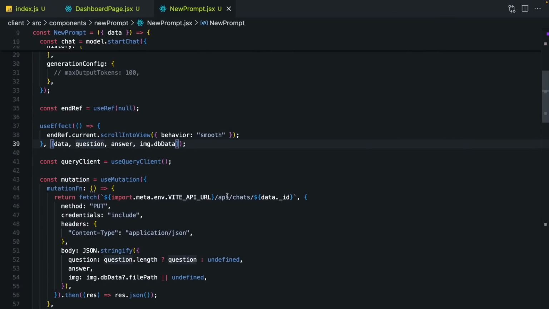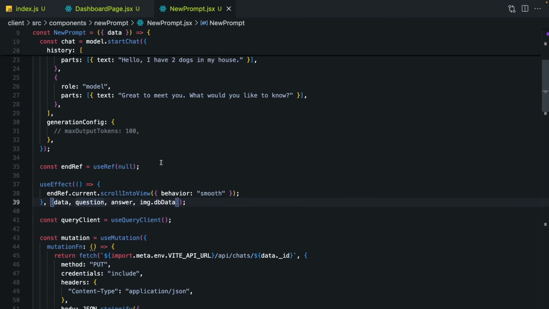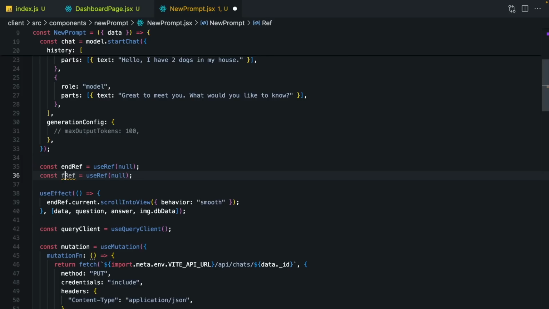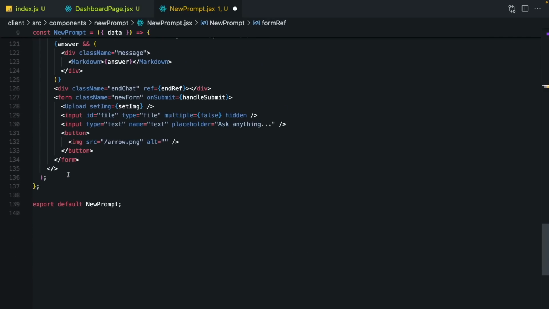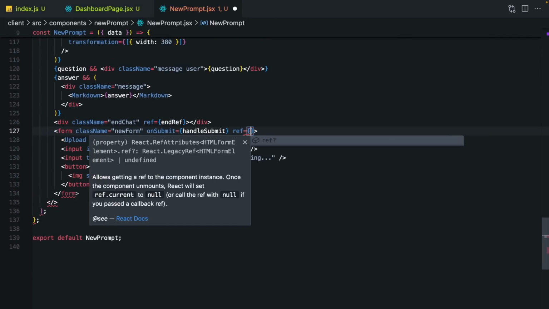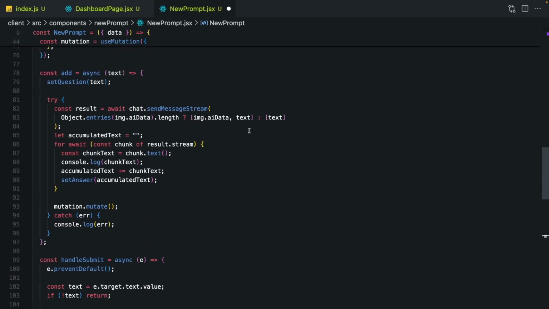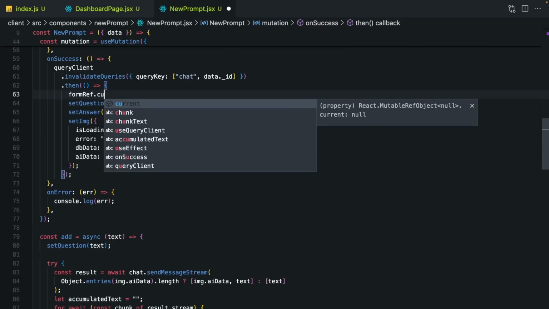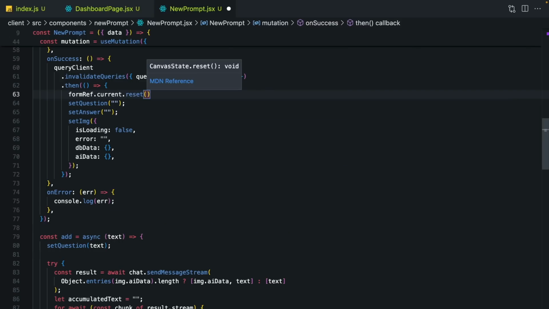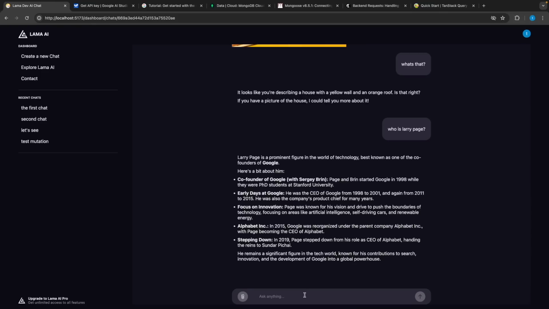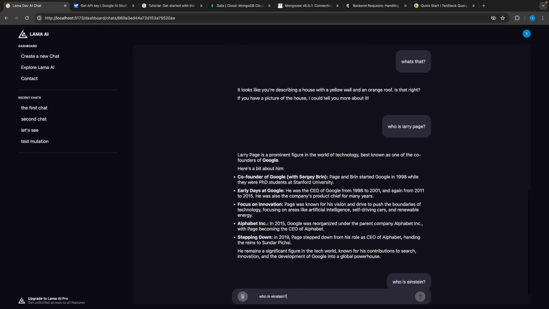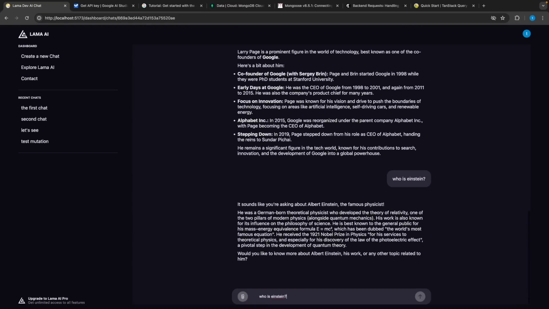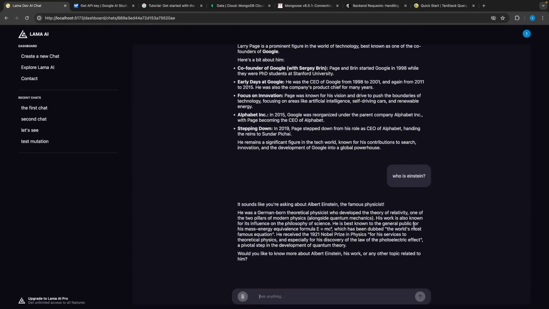Let's reset our input. To do that, I can use one more ref. And it's gonna be form ref. Let's use it inside our form. Just like that. And after the successful operation, we can reset our form. Just like that. As you can see, it's empty. After the answer, it's gone. Okay. And there is one more thing.